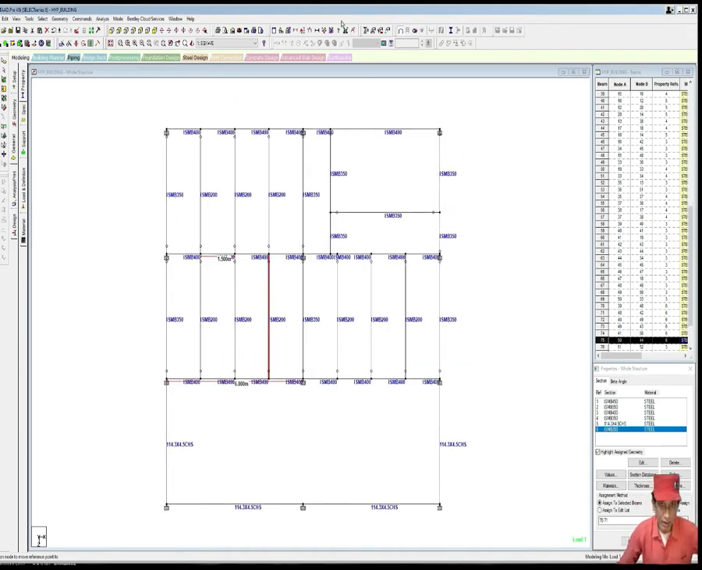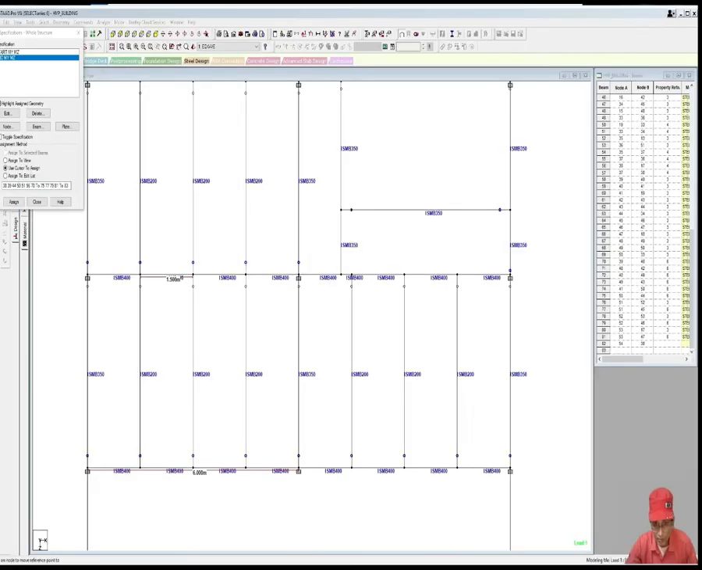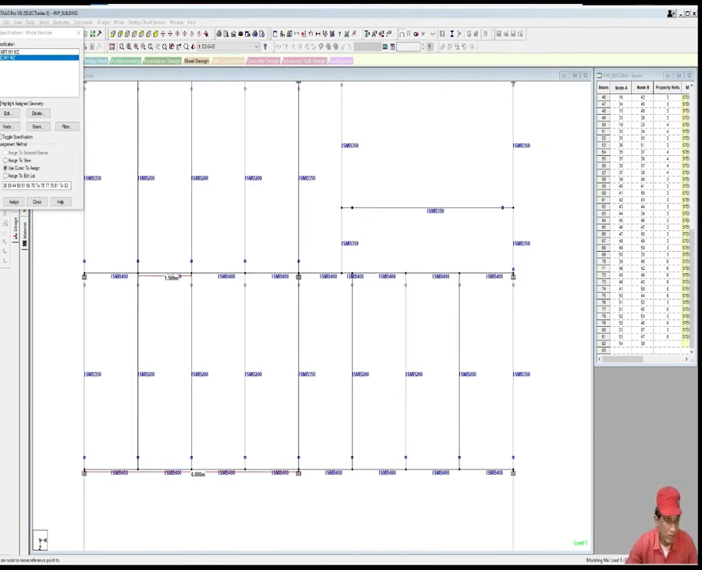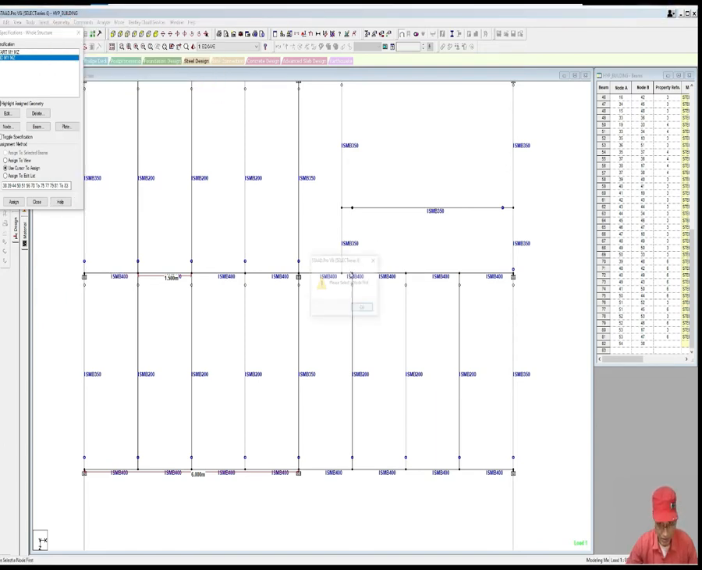Now we would require some joist here as well, because our deck sheet will be spanning like this. So the corrugation will be along this direction, so it has to span like this. So this requires members at this position as well. Now you have to provide, go to geometry, add beam by perpendicular intersection.